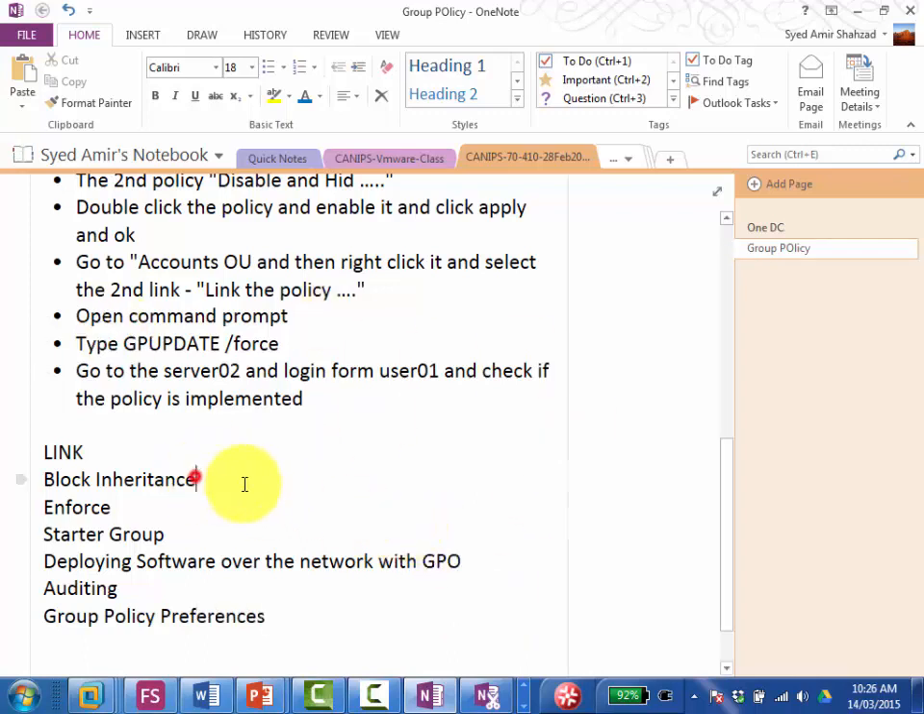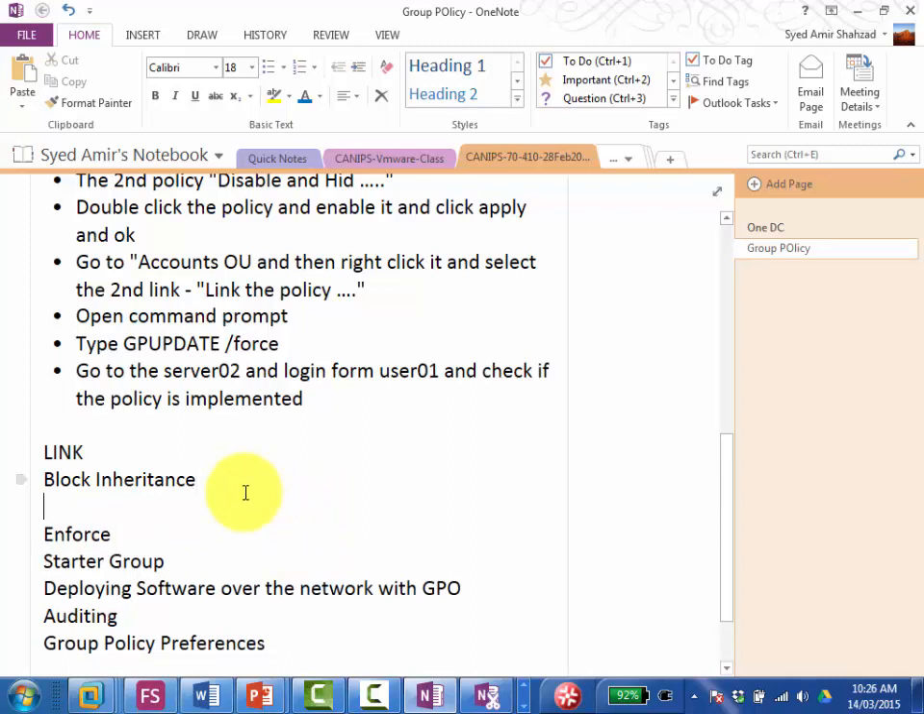Okay, let's see if we can. Laptop's good. Okay, yeah, so let's start. We will first go for block inheritance in the group policy, and try to know the steps there.